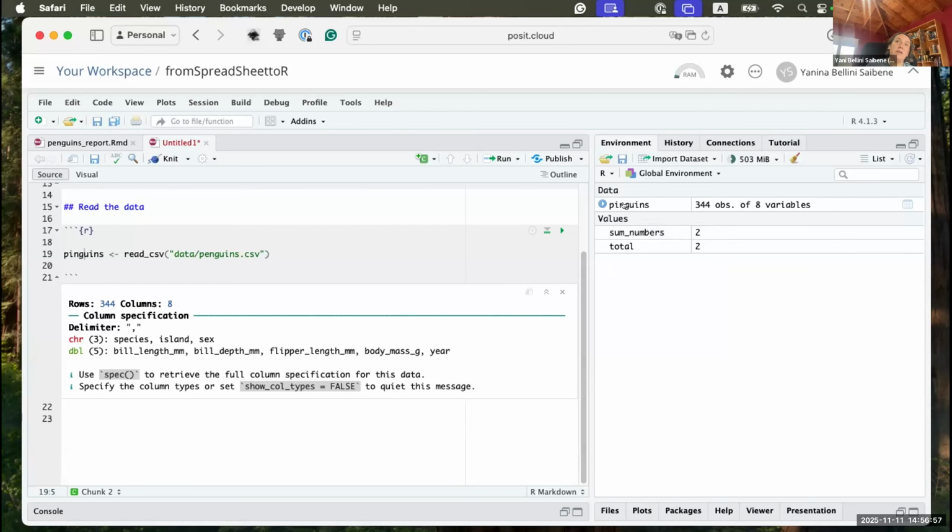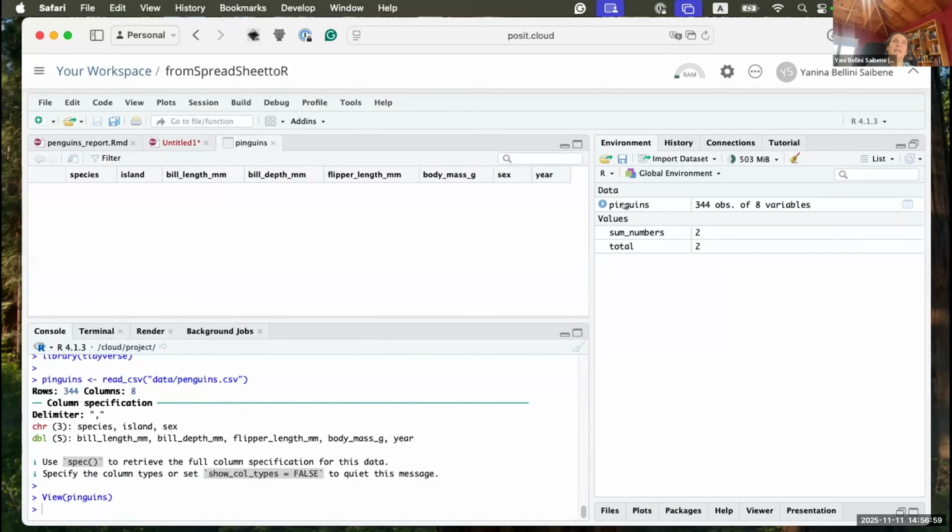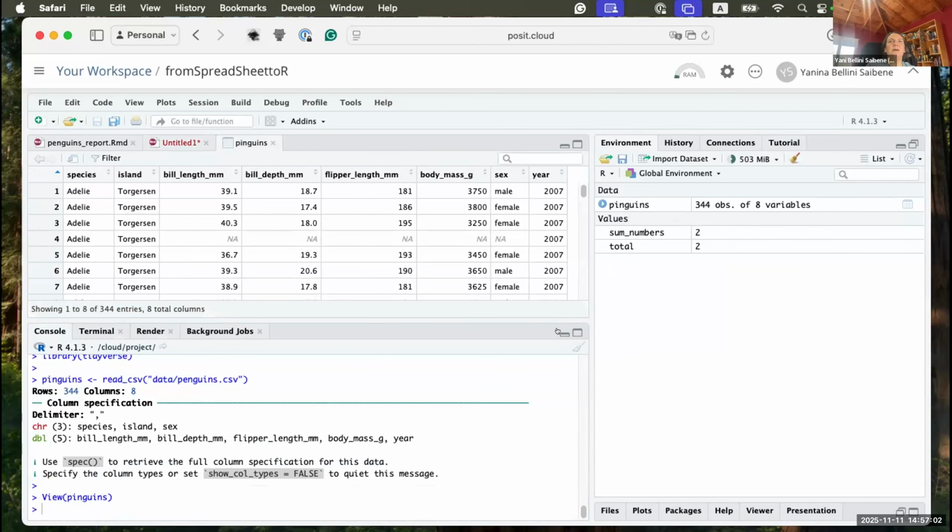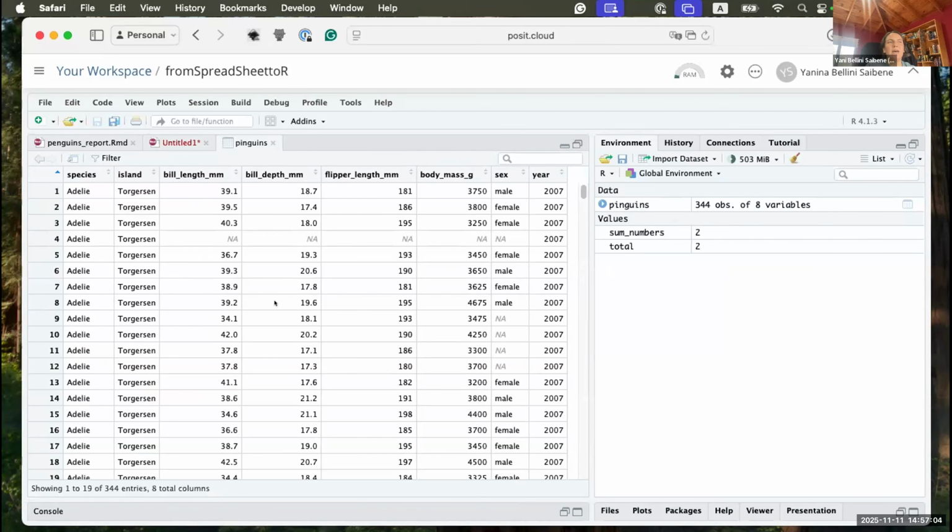If we click over the name of the variable, a view will appear, and that is the most similar thing that we are going to get inside R to a spreadsheet. Here it is also telling me some information: showing 1 to 19 rows of 344, which is the same as observations.